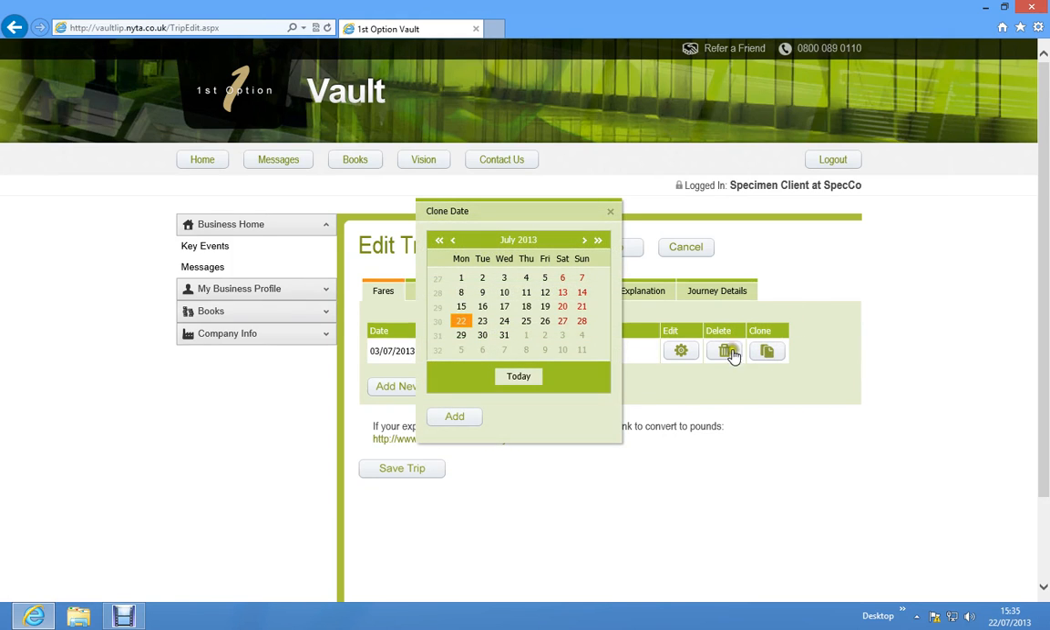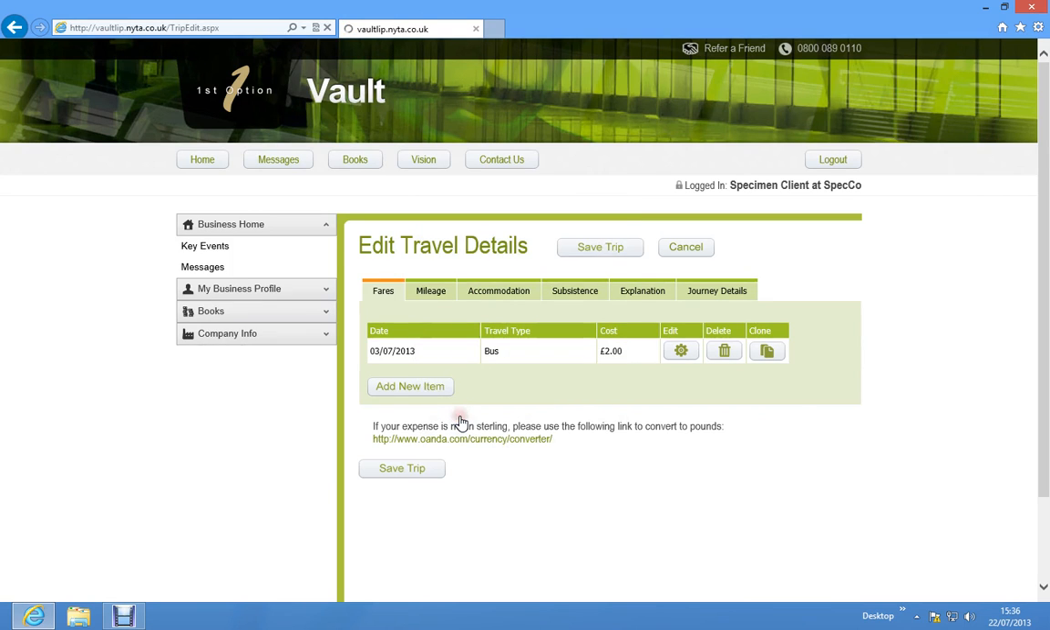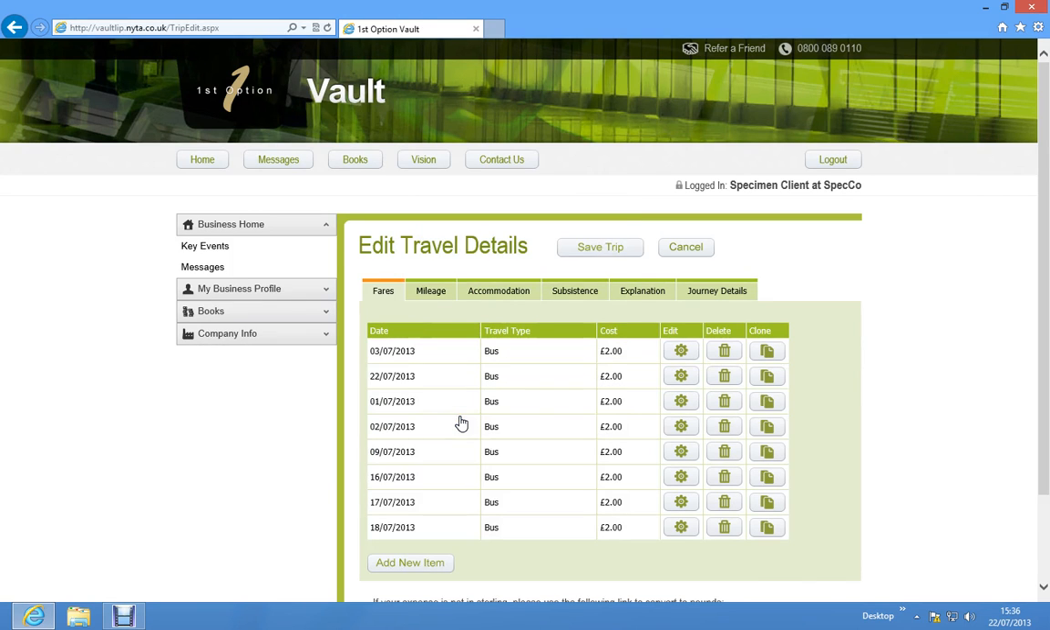You then have the option to clone an item by using the Clone button, which will make multiple copies of the selected records. You will be prompted for new dates from a calendar, and using the Shift or Control keys you can select multiple dates of travel. This will then clone the item and form part of your travel details.